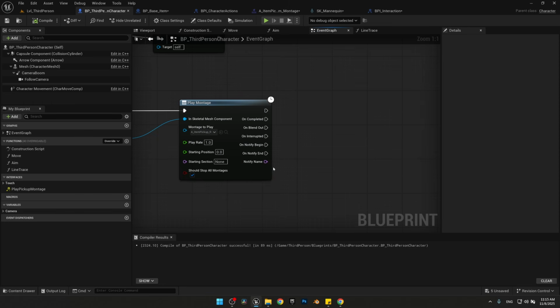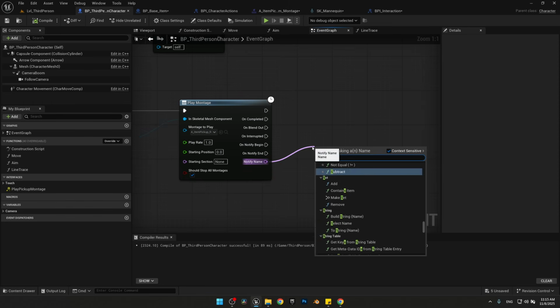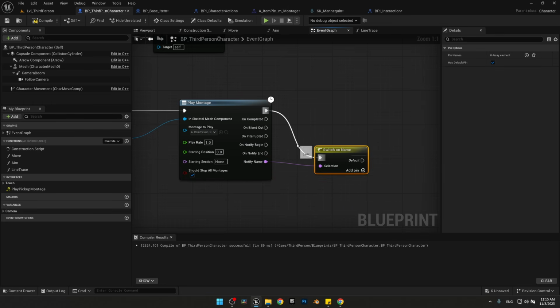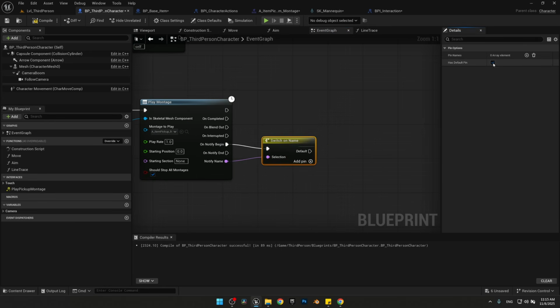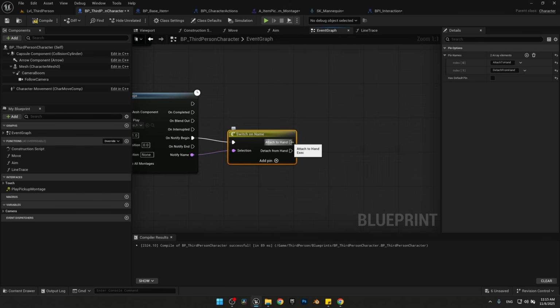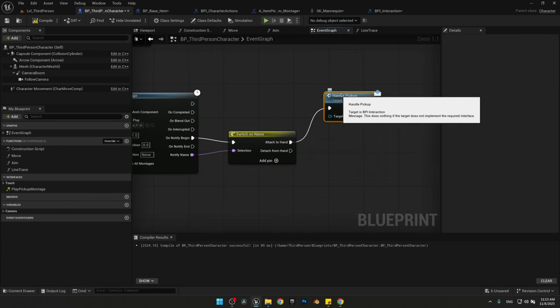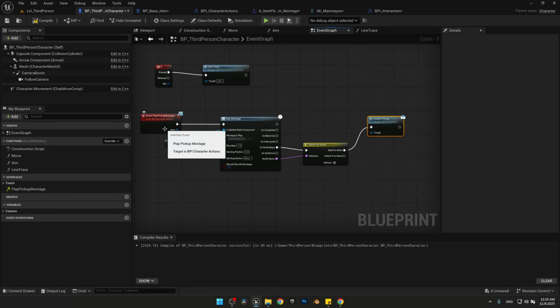Alright, now in third-person character blueprint, add a switch on notify name. Connect the execution pin from on notify begin. Add two pins on switch, one for attach to hand and one for detach from hand, just like our montage notifies. Drag from attach to hand and call handle pickup function. Connect the item to target.